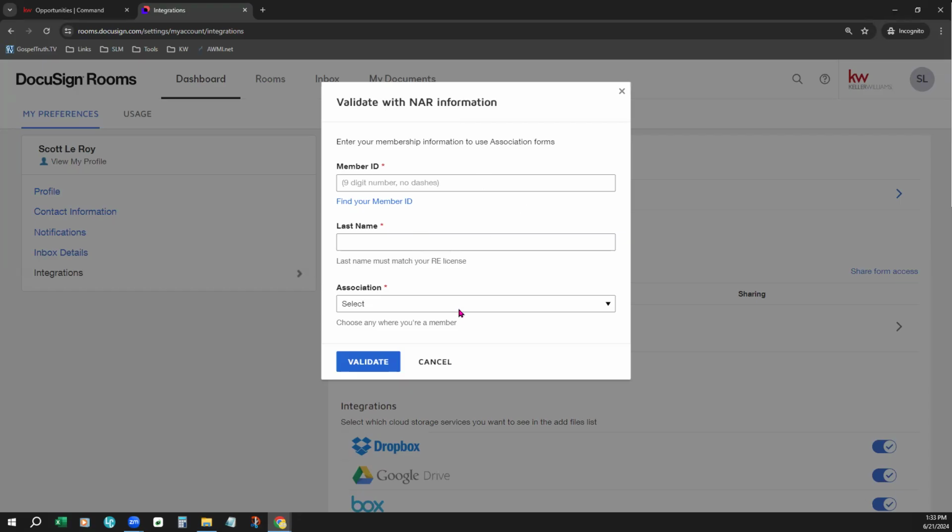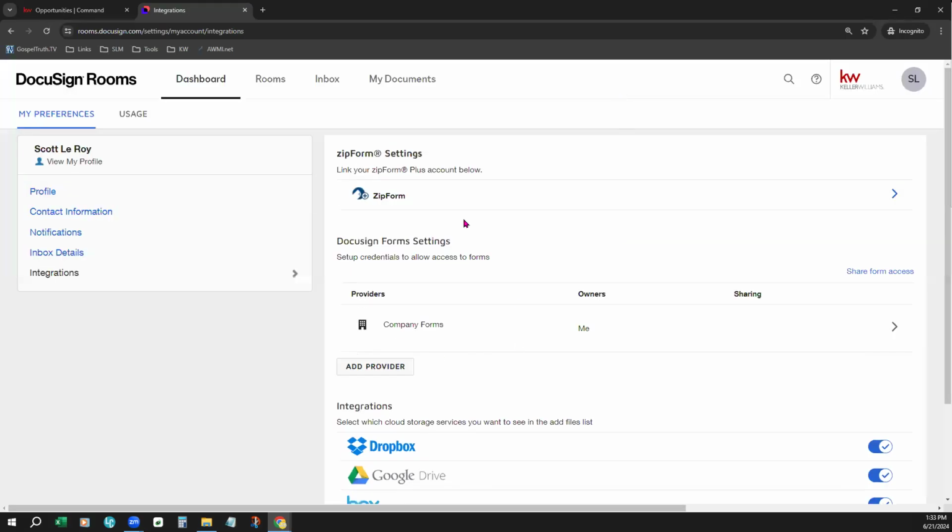So let's assume that everything was great. You got the green banner. It connected well. I'm going to go ahead and close out of that window, and it would bring you back to this screen. And above company forms, it would actually show that now you have your NAR forms available to you as well, and would show another entry right here above it. That is how you would connect not only your Market Center forms, but also your MLS forms as well.